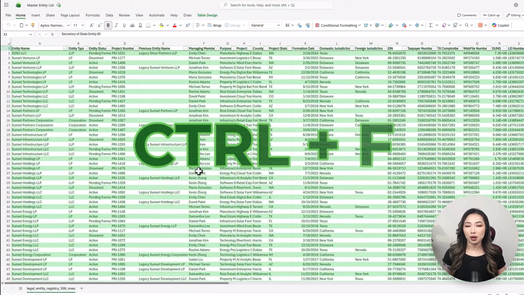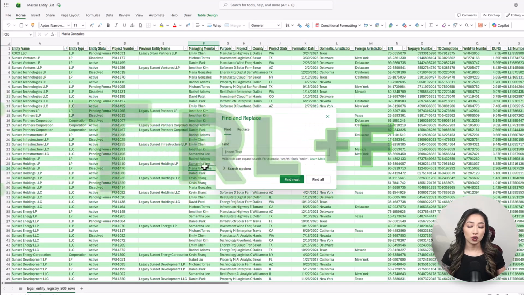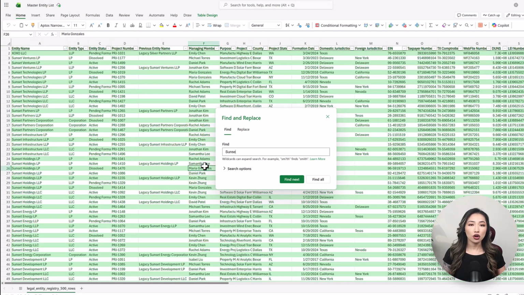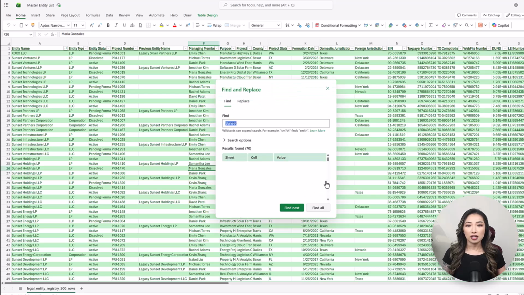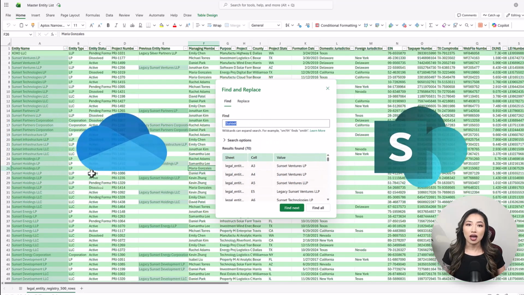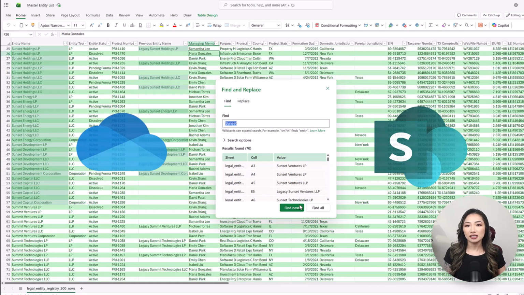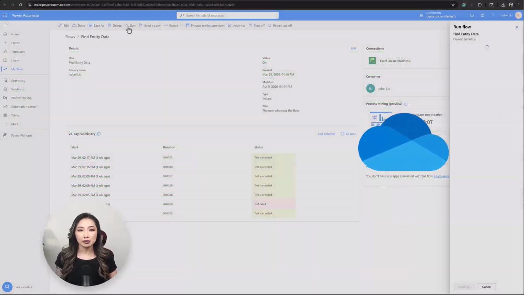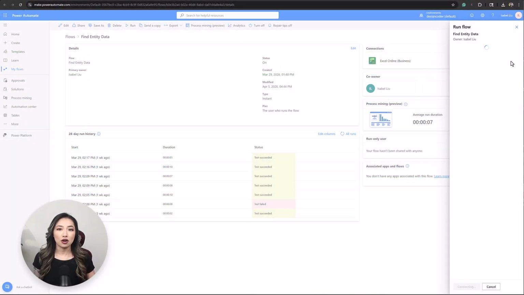Did you know you can replicate CTRL F in Excel using only Power Automate actions? No Office Scripts needed. If your Excel file is stored in OneDrive or SharePoint and your data is inside a table, you can absolutely build a search experience in Power Automate.